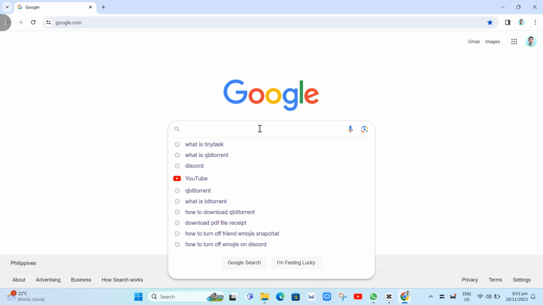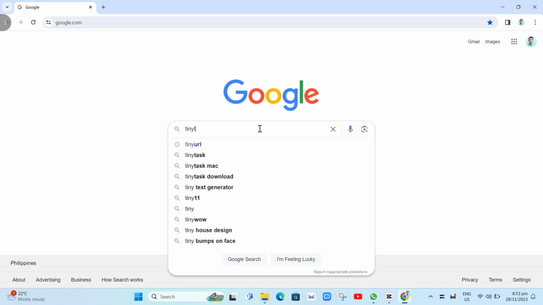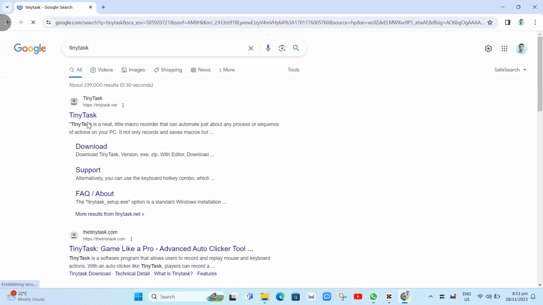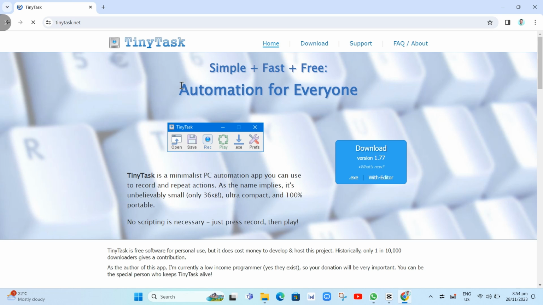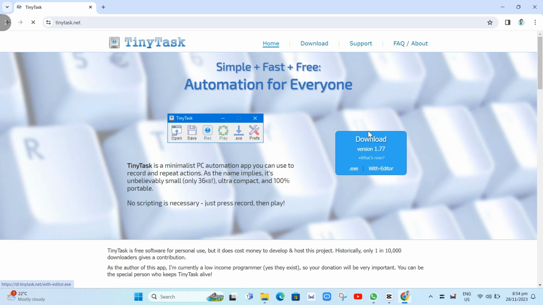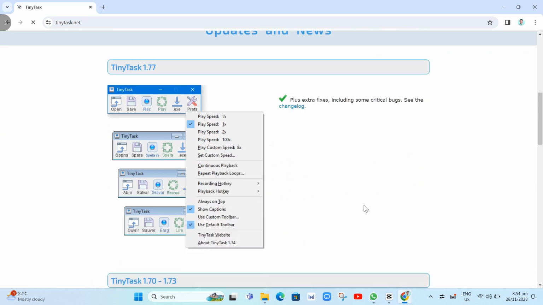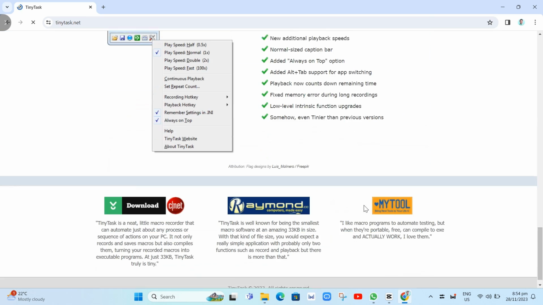search box, and type right here TinyTask, and tap on the enter on your keyboard and click on this first link. And here on the homepage, as you can see, this is the tiny tool that we're going to download. So if we scroll down, you'll find some information about this tiny application. So right from here, you'll find all the versions.